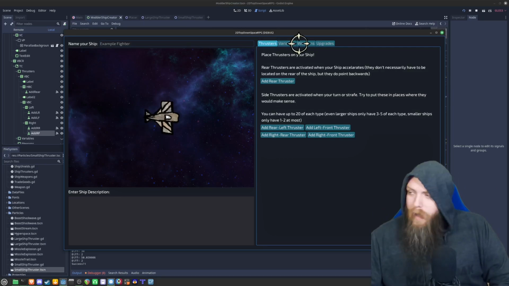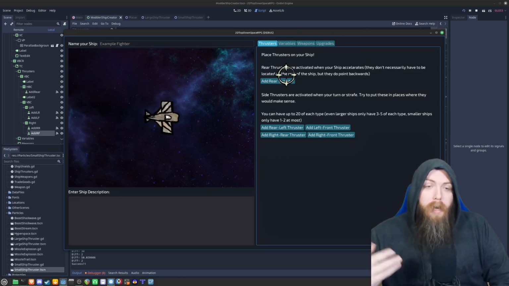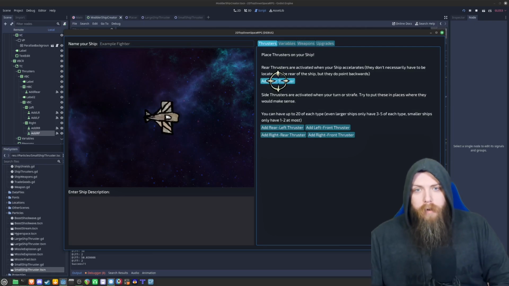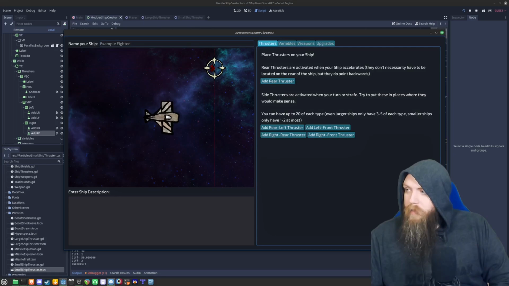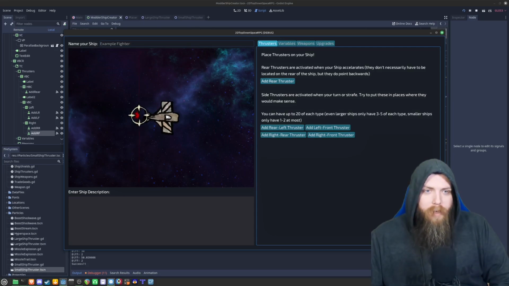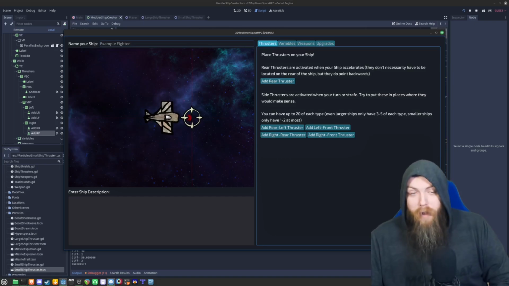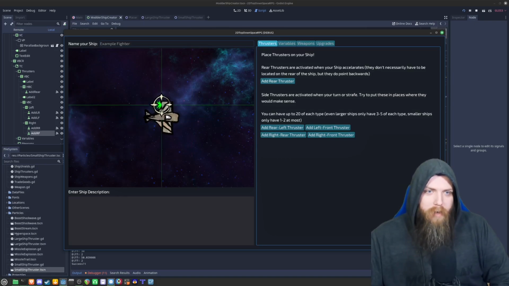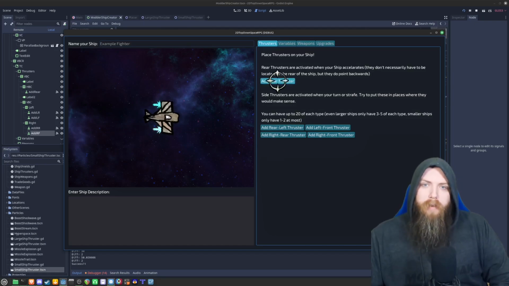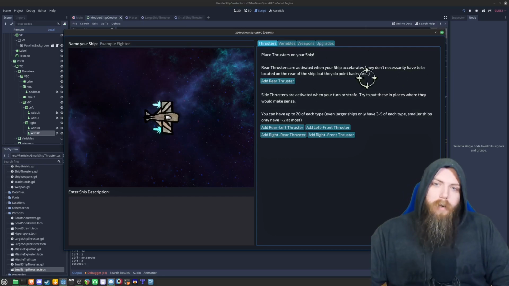Then you've got several tabs here that you can use to configure your ship. Right here I can hit add rear thruster, and this adds a little node where you can place thrusters on your ship. Say I don't want to put a thruster here, because this is supposed to be an old style kind of plane, but now it's a spaceship, so I'm going to put a thruster right here. Boom. Cool. I'm going to add another rear thruster right here. Sweet. Rear thrusters are activated when your ship accelerates. They don't necessarily have to be located on the rear of the ship, but they do point backwards.